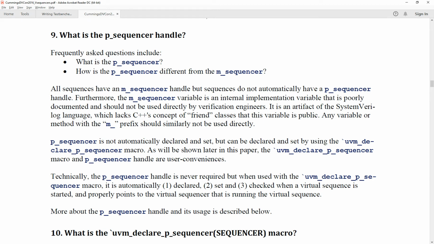Furthermore, the m_sequencer variable is an internal implementation variable that is poorly documented and should not be used directly by verification engineers. It is an artifact of the SystemVerilog language, which lacks a C++ concept of friend classes, so this variable is public. Any variables or methods with the m prefix should, similarly, not be used directly.